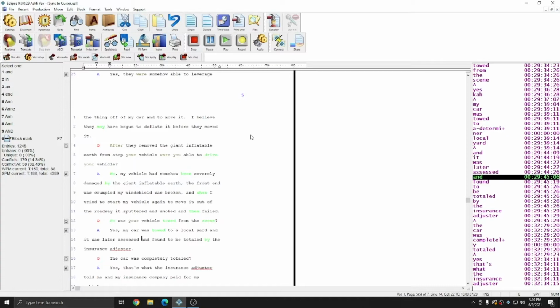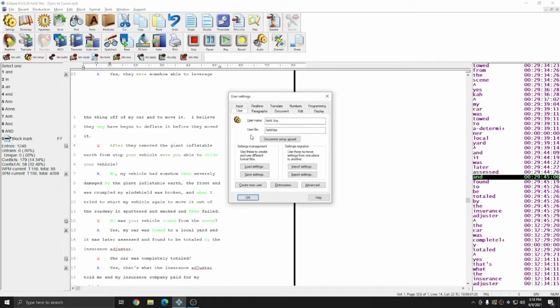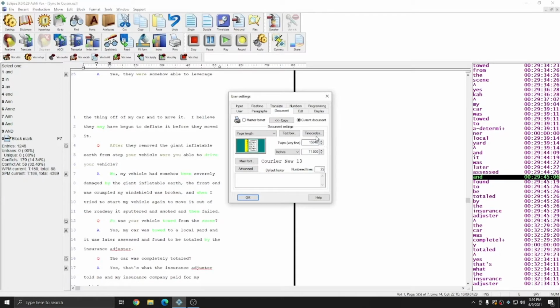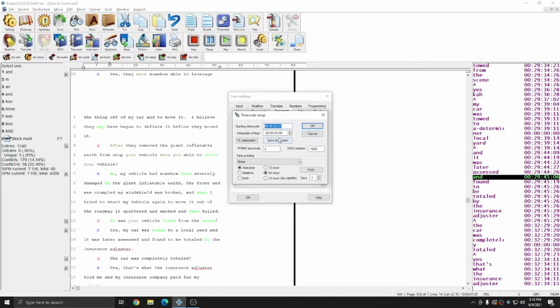So what I'm going to do now, immediately that I've found this matching text, I'm going to go to my user settings, to my document tab, and I'm going to press time codes. And you see that right now I have the default time code offset of -3 seconds. This typically is enough to allow for the natural delay of speech and writing. However, when you're adjusting your audio syncing, this number will change, and that's what allows you to actually adjust the syncing. However, the Sync to Cursor function will make this adjustment automatically for you.